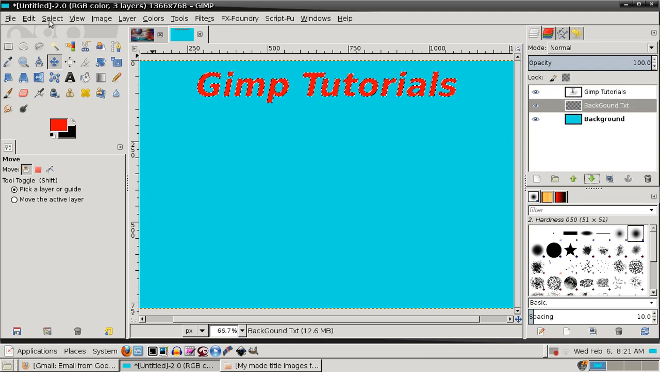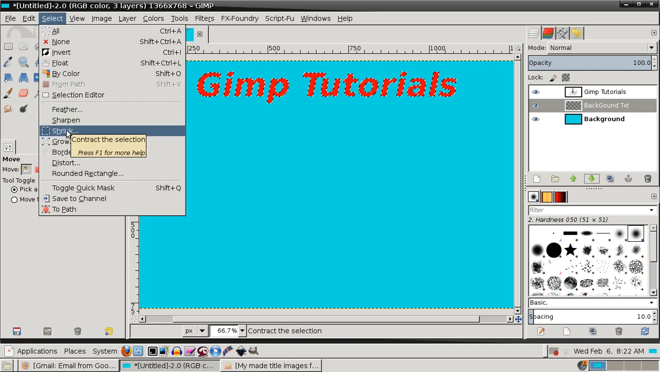Now we still got our alpha to selection. Come up here to select, and we can shrink, meaning we'll make another color inside. If we do that, we can put our background text on top of the letter so that the overlay would be on top of the letters.